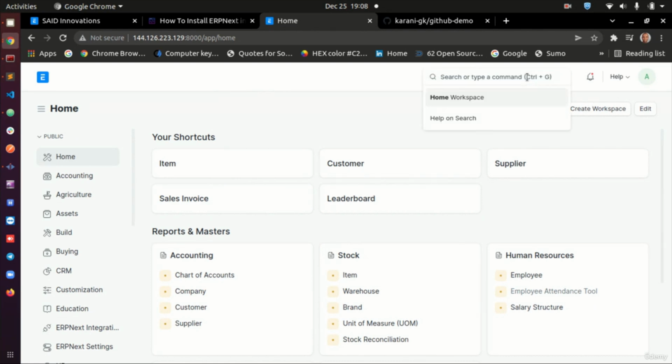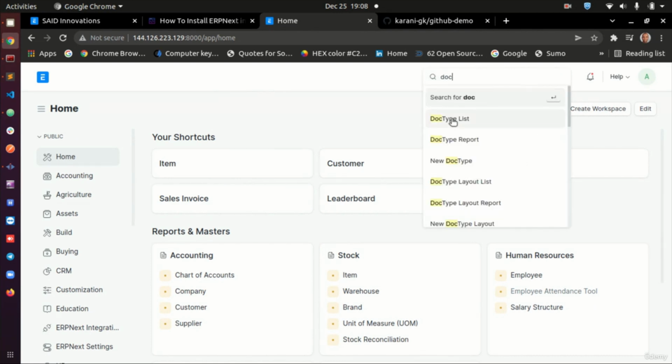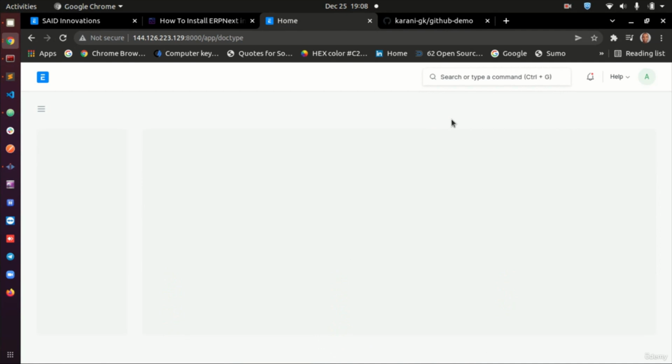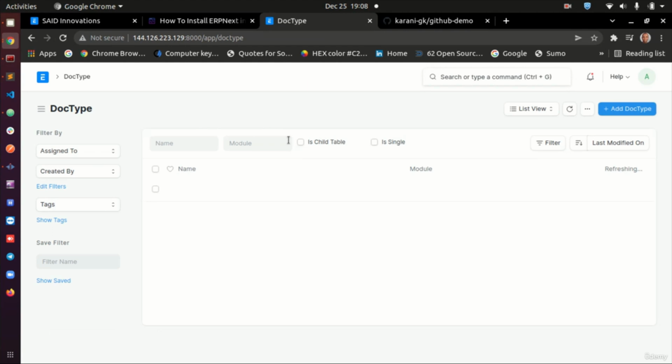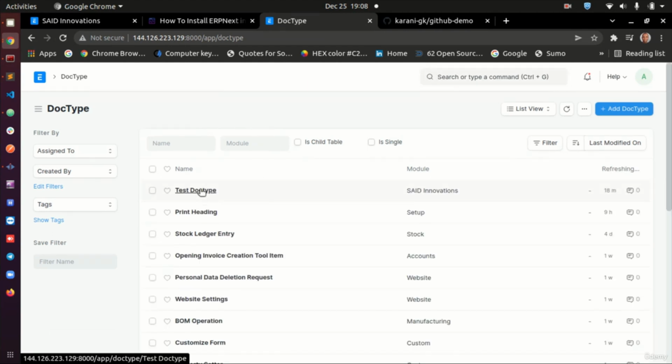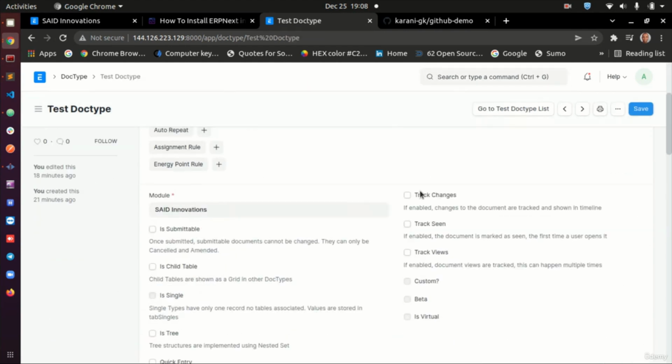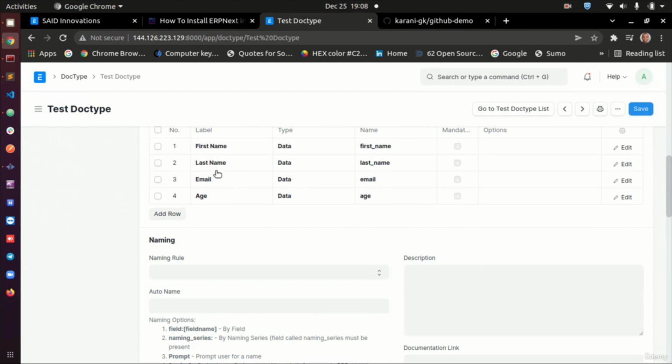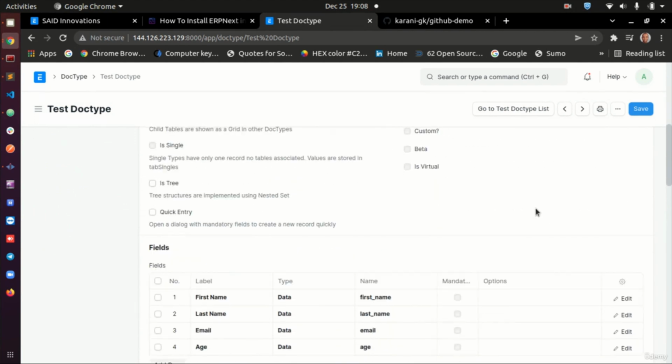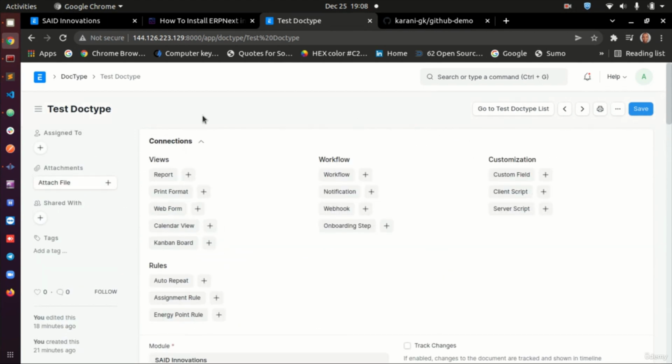And that's not all. How about when we go to doc type list? Are we going to see our doc type there? It's loading the doc types. Test doc type is here. How amazing is that? And you can see it has first name, last name, email, and age. And everything that we needed.